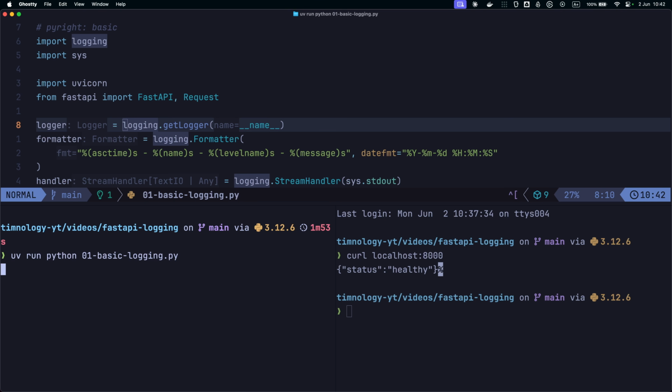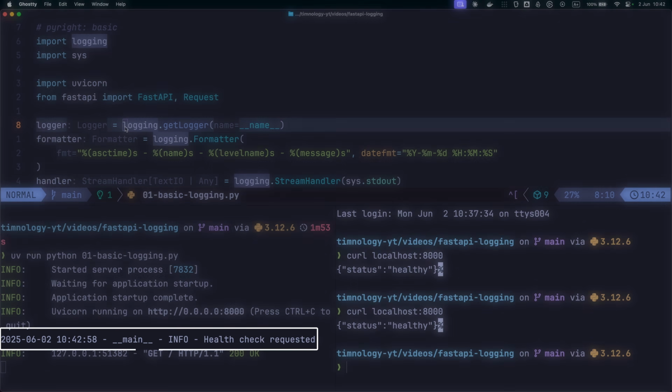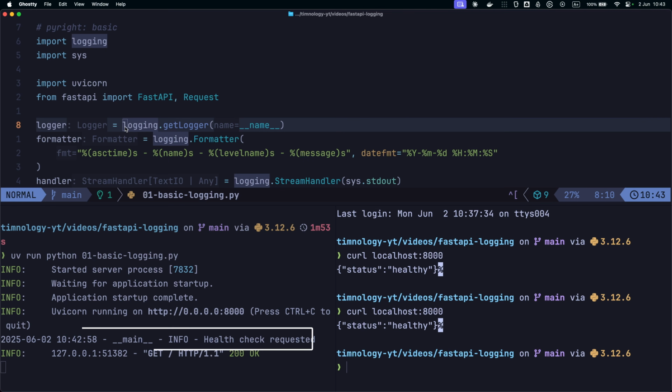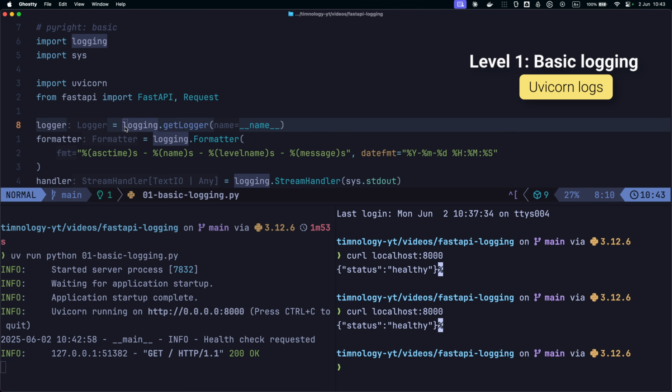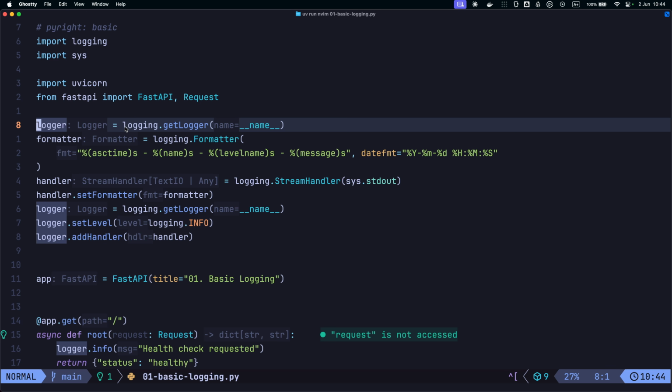Back to our terminal, we can run the file again and make the request again. And then we can finally see that our info log is printed. So far, so good. However, I kind of don't like that our log statements look a lot different from the Uvicorn log statements. And that is because Uvicorn creates its own logger instance and sets up its own handler. So the only thing we have to do here is basically override that handler and assign it to use our own handler. So let's go back to our file and do exactly that.